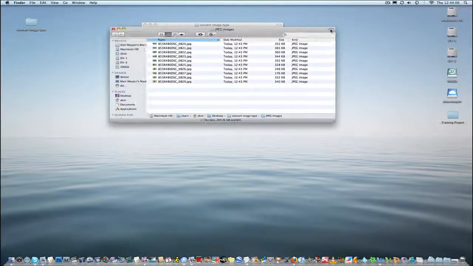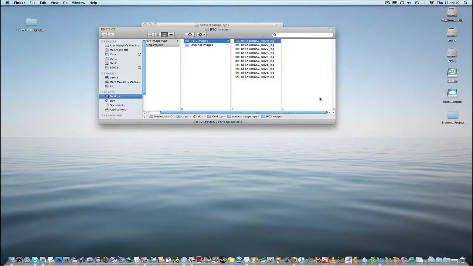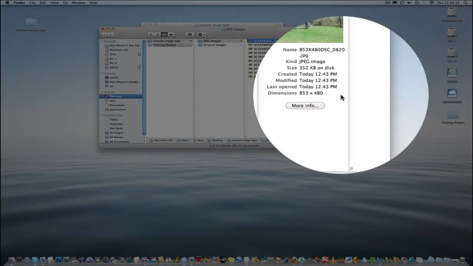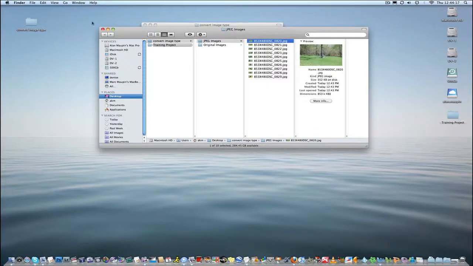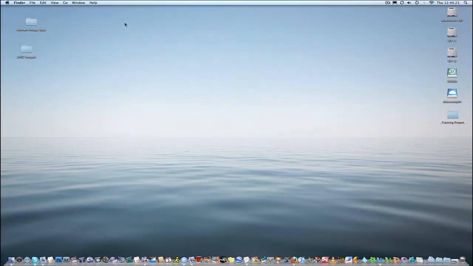Now, these JPEGs have the same pixel dimension as the original TIFFs at 853 by 480. And we'll just pull that folder out and we'll be working with it now. We'll put the Convert Image folder to the side. The next thing we're going to do is open up the Automator application.